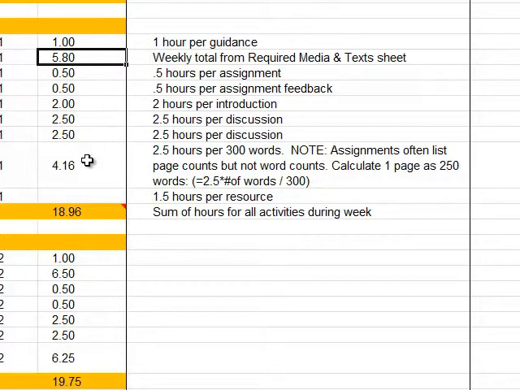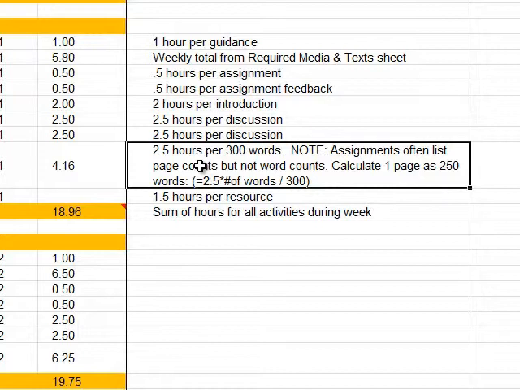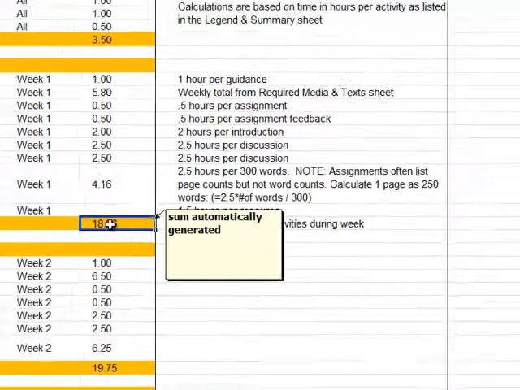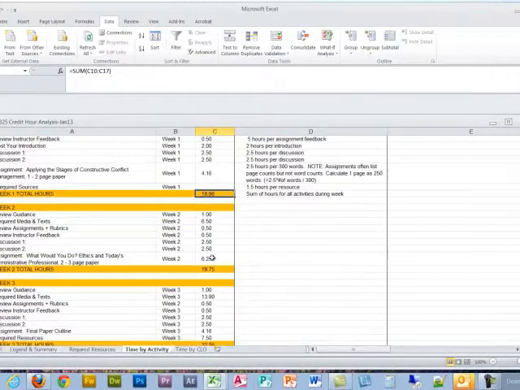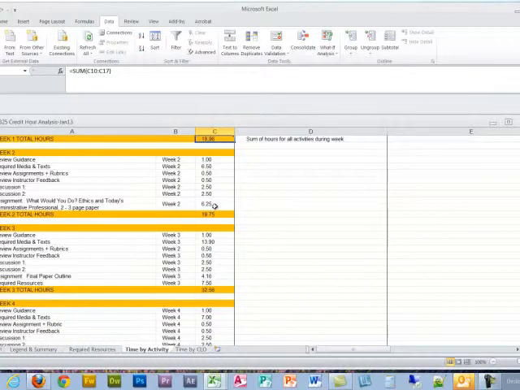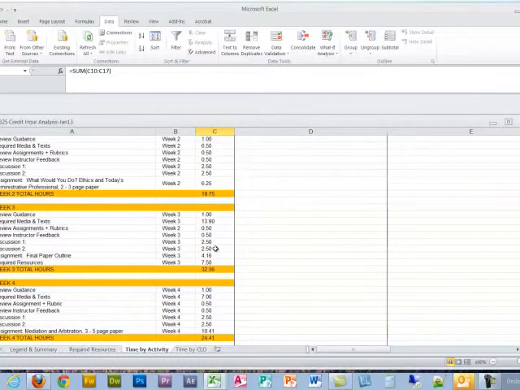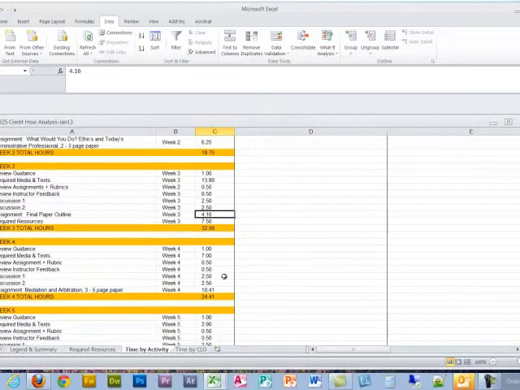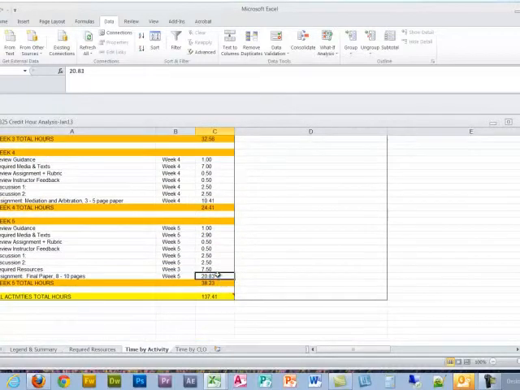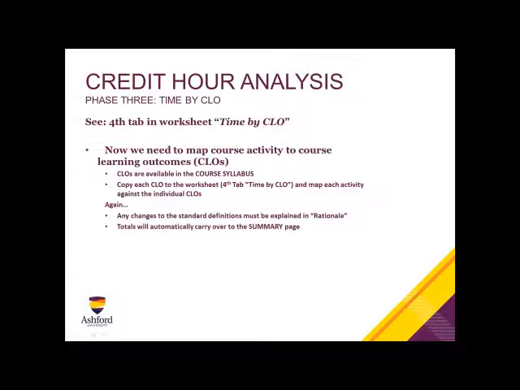Insert a row within a week if you need to add an activity such as a quiz or exam. Totals are automatically generated, and totals from these worksheets will show up on the first tab, Legend and Summary. Again, just double check that they're correct. The assignments each week will take some time. Roughly, each page of a multiple page assignment would be about 250 words a page. So if the assignment is a 500-word paper, count that as about 2 pages.